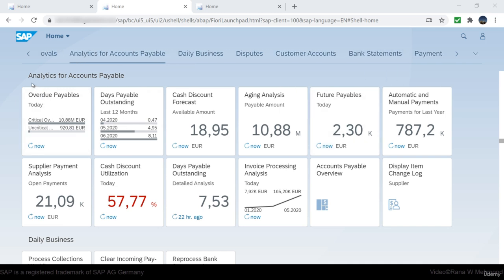As you can see, the group title Analytics for Accounts Payable, where you can see the apps which show the data in the reporting format. You can also refresh the data by clicking the Now option. You don't need to refresh the browser. You can just click the Now button and then the data will be refreshed.